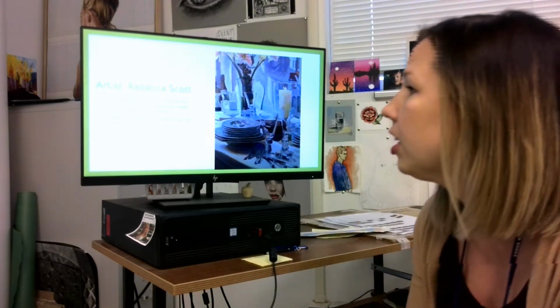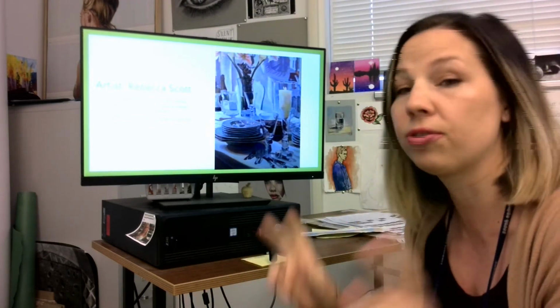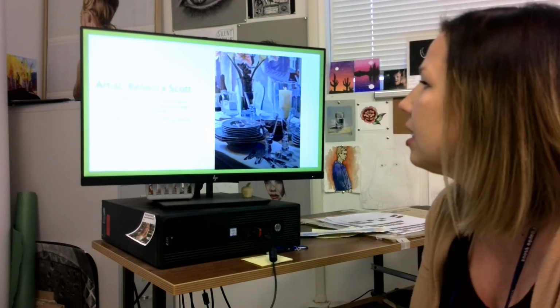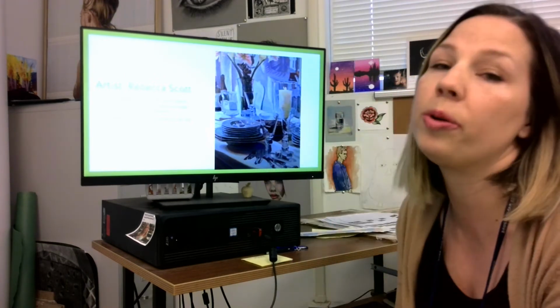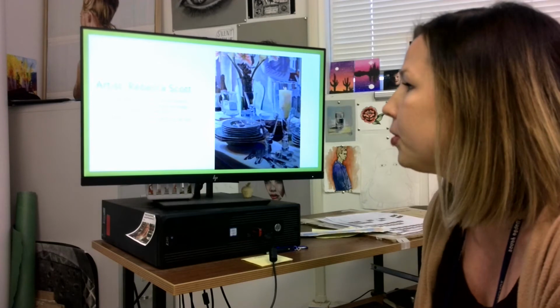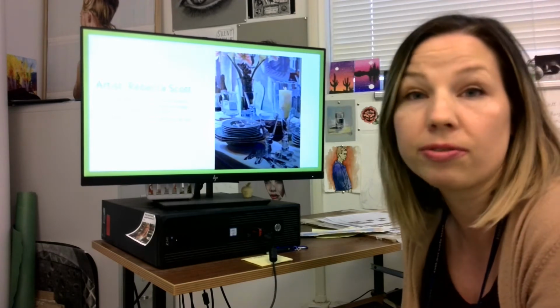Rebecca Scott, her series is called Perfect Life, and she is inspired by, or gets her images from, women's magazines. So what do you think she's trying to say with the title Perfect Life?